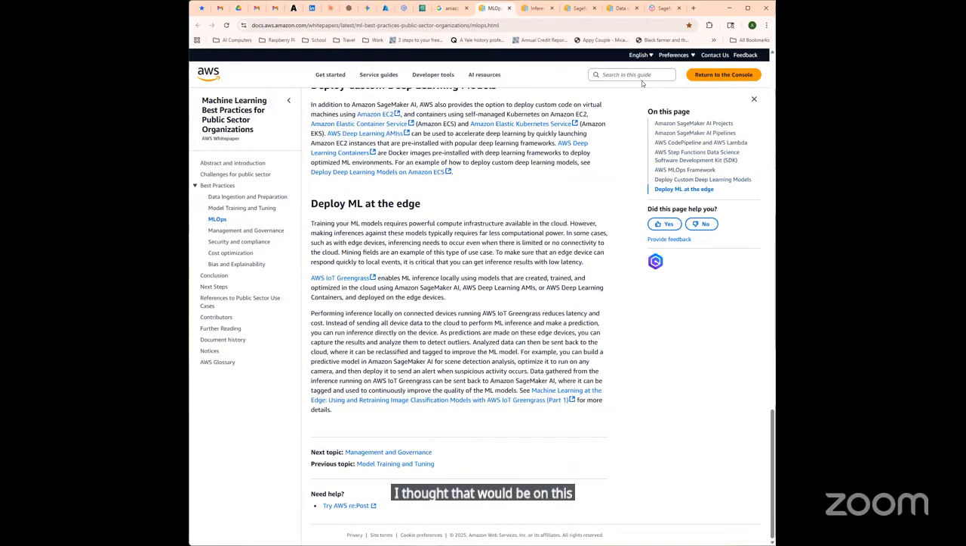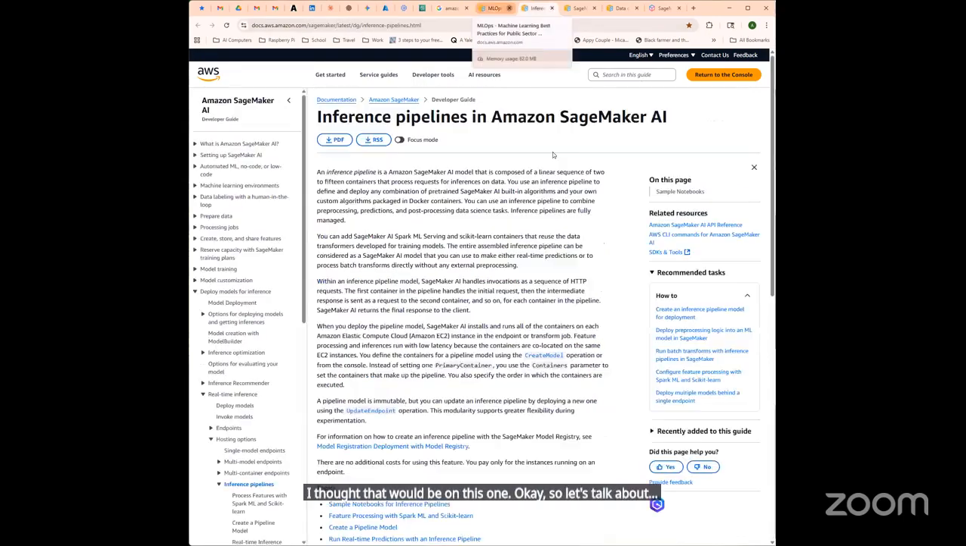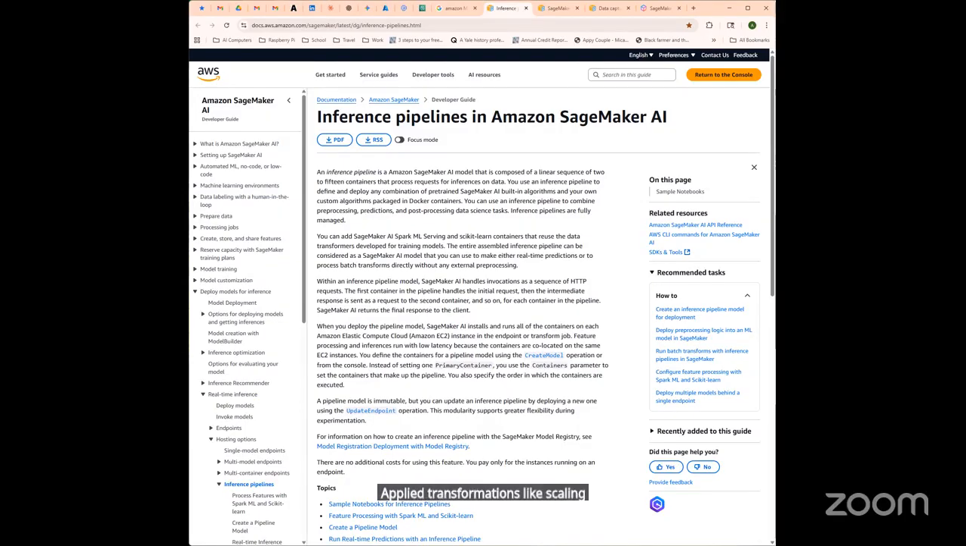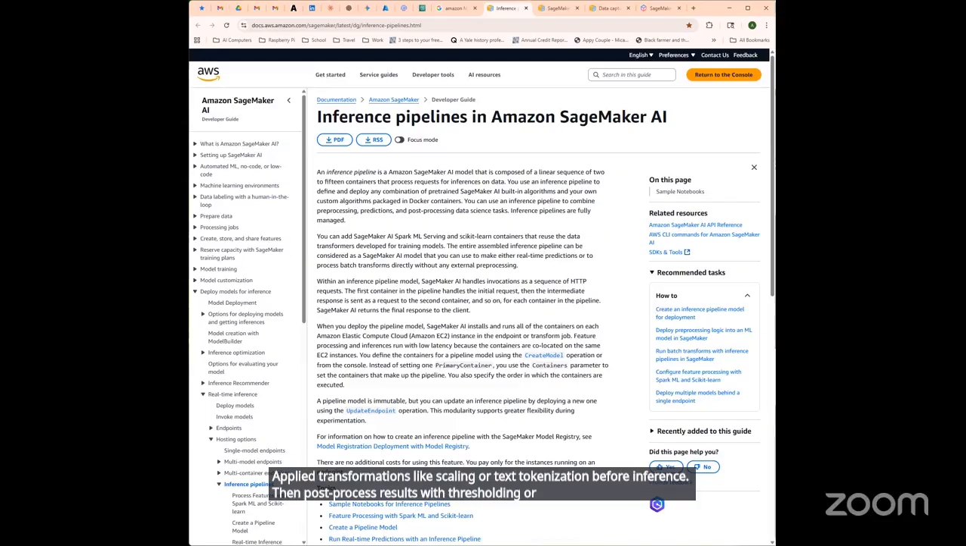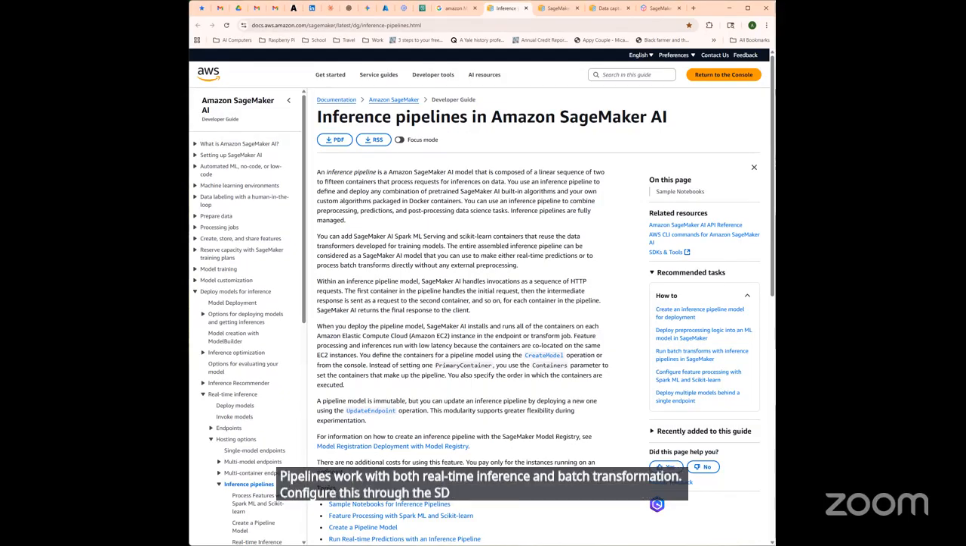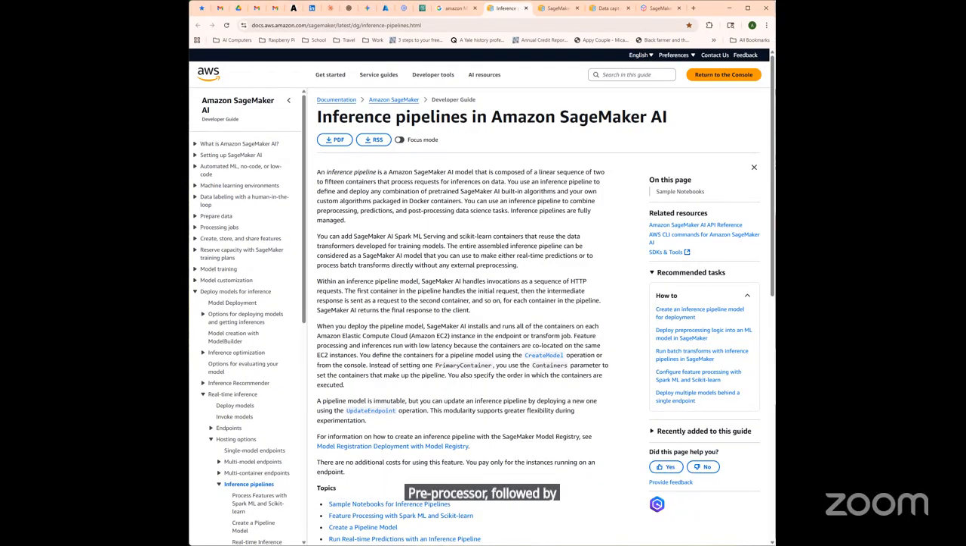Okay, so let's talk about inference pipelines. Inference pipelines chain 2 to 15 containers for pre-processing, model inference, and post-processing. Apply transformations like scaling or text tokenization before inference, then post-process results with thresholding or JSON formatting. Pipelines work with both real-time inference and batch transformation. Configure this through the SDK by creating a pipeline model with an array of models, preprocessor followed by predictor, then deploy as a single endpoint.